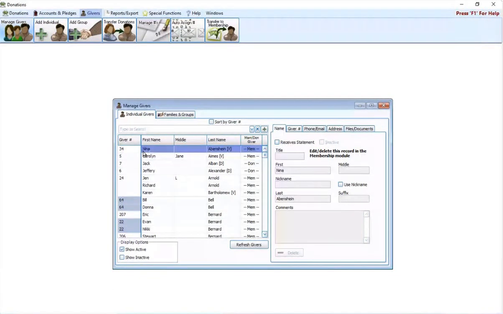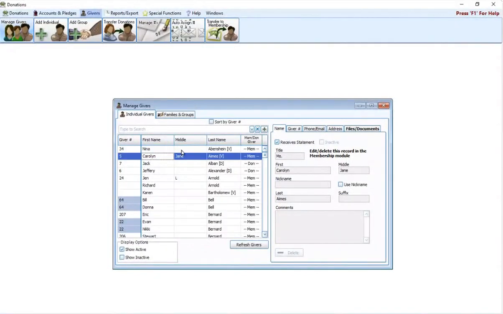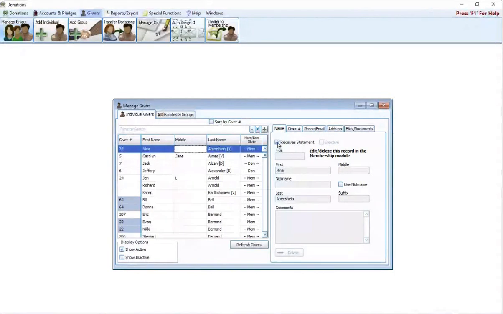Like right here on Nina, because this box isn't checked, she will not get a donation statement this way. You want to make sure you check this box, okay? There's no check and save, just check it, it'll stick. You can click somewhere else on the screen if you want, but whomever needs to have a statement needs to have this receive statement box checked, okay?